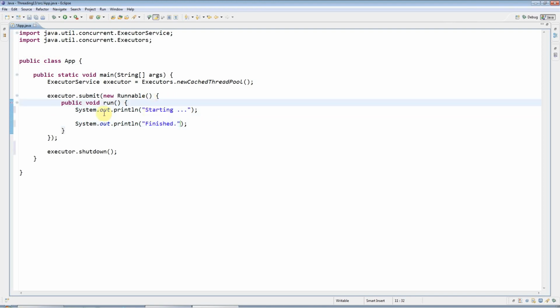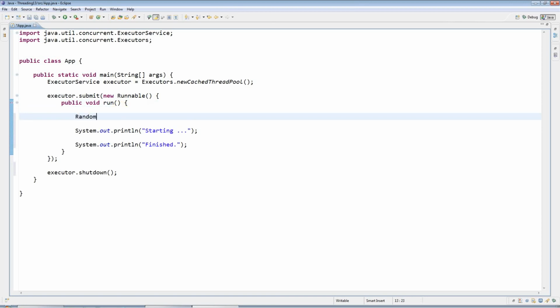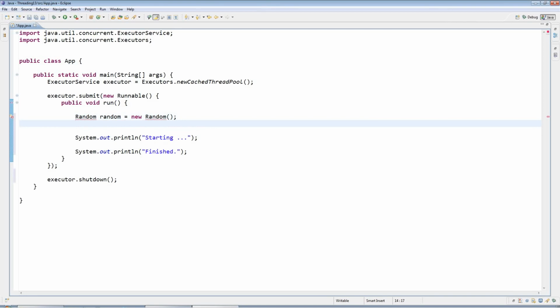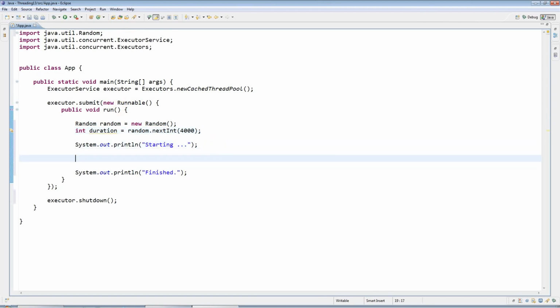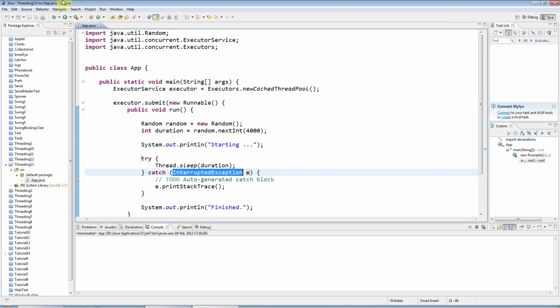And I want this to simulate doing some useful work. I want this to just sleep for a random amount of time. So I'm going to say Random random equals new Random, and I'll say int duration equals random.nextInt, and I'll have it sleep for up to 4 seconds there, 4,000 milliseconds. And I'll put the sleep in, so I'll say Thread.sleep(duration) like this, and I need to handle the InterruptedException, of course, so surround with try catch.